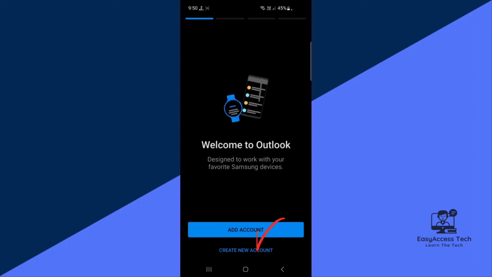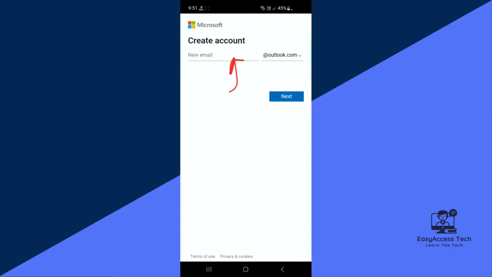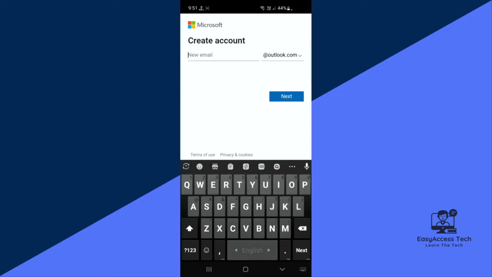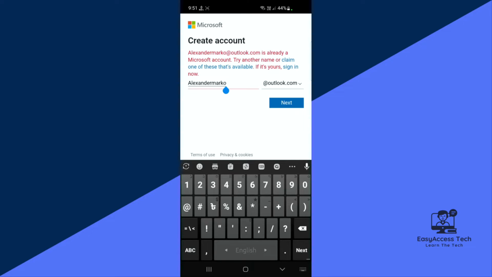Now just tap on this create new account. Now write here your email address for your Outlook account. Now tap on next. But remember, you have to write an email address which does not already exist. So I will add some numbers after my name.